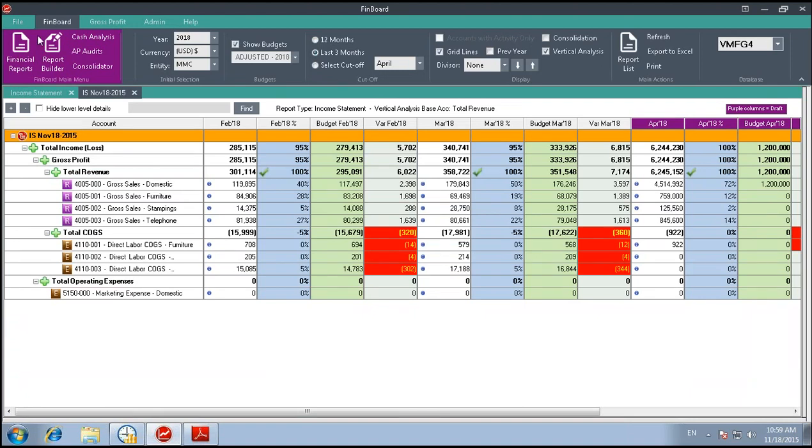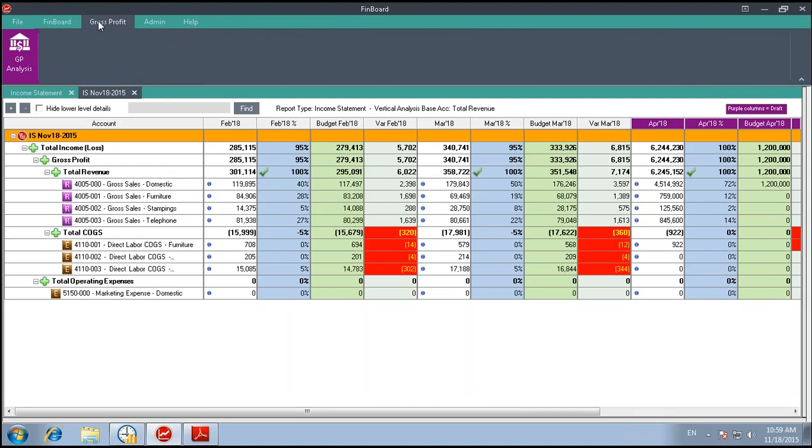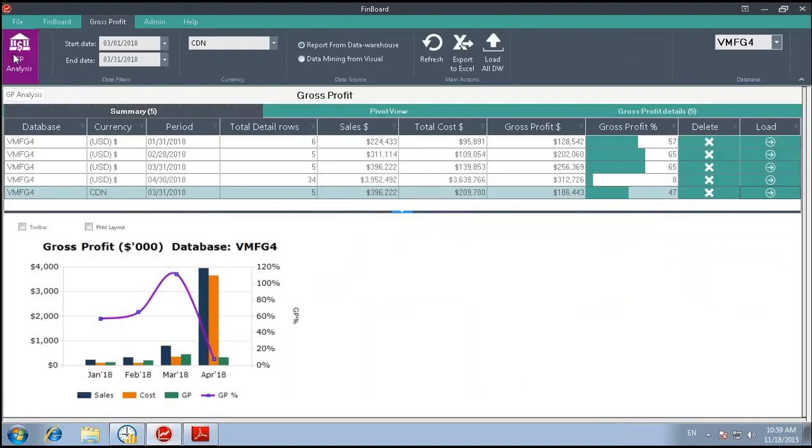In these last 2 minutes, I will show you an overview of the gross profit. The gross profit, as I mentioned, is a module that allows you to slice and dice revenue and cost of goods sold data. What you see on the screen is all the different fiscal periods that have been posted through Visual. This is the gross profit side. It has three main views: a summary view, a pivot view, and a gross profit detail view.